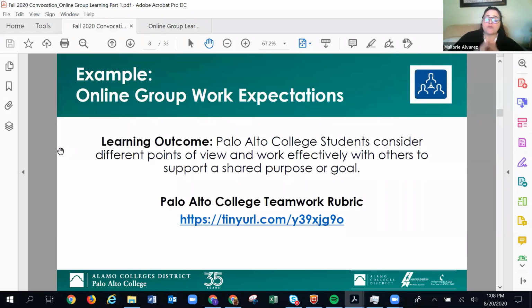So for our example of online group work expectations, we decided to pull the learning outcomes for the Palo Alto College Teamwork rubric.